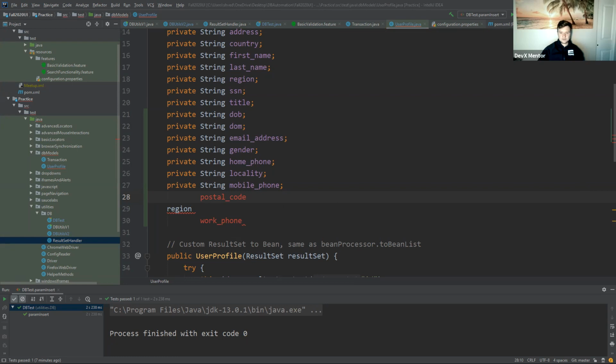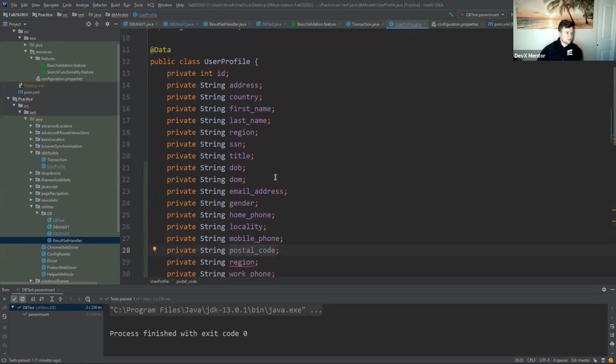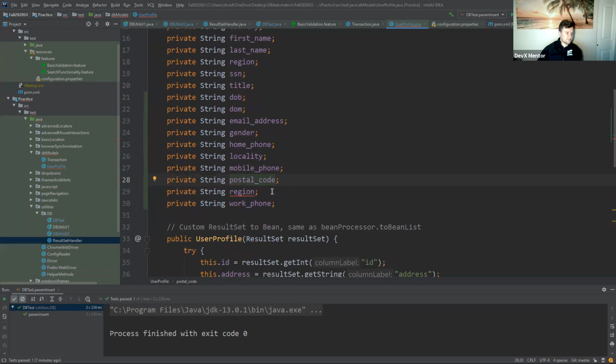Postal code might be zero integer. Postal code no varchar. Region varchar. Okay, we might already have a region, right?